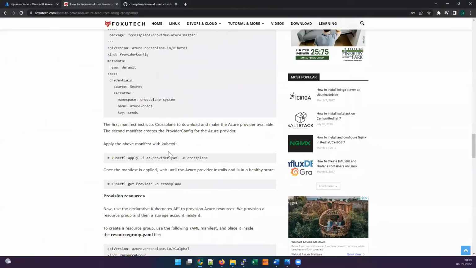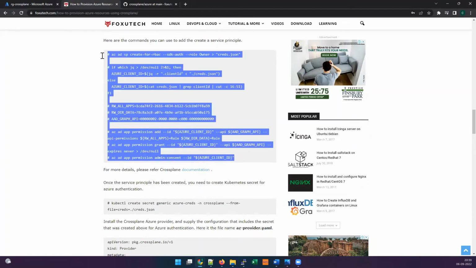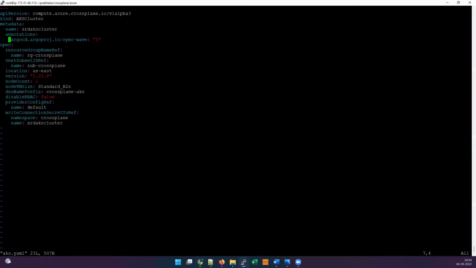Why? Because Azure Kubernetes requires additional permission. This particular admin consent command is mainly used for Azure Kubernetes creation. So please run all these commands, and hopefully this should be successful for you. No issues should come. Hope so. Right. All right.